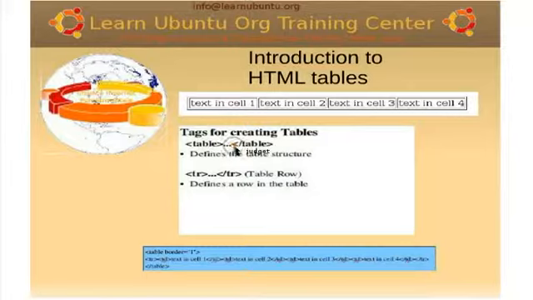Each table consists of rows and cells, and here we show you the table row set tag. And this in the blue is the code of what you see up here. So here is one table. Here's a table with a row composed of 4 cells.